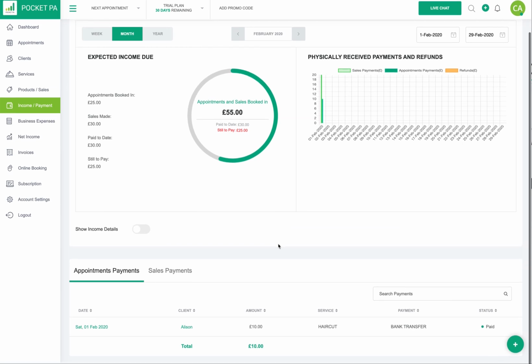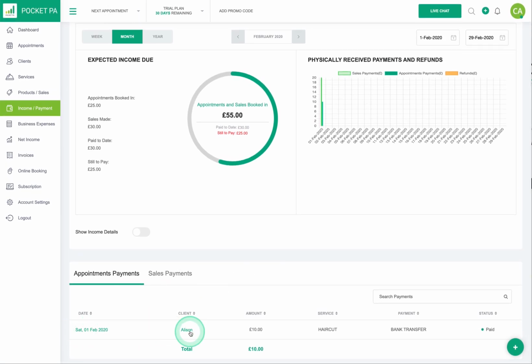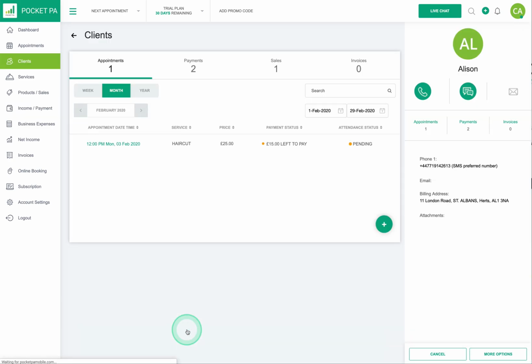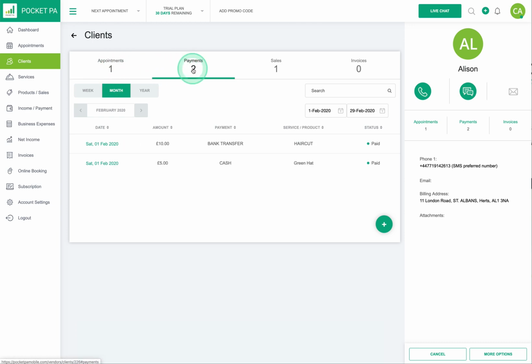and we'll be able to go back in and actually look and see that payment listed here by Alison of £10 against her haircut paid by bank transfer. And you can also double check by clicking on Alison's name. This will take it into her profile here. You're on Alison here, and you'll see that she's got one appointment and two payments. So if you click on the Payments tab, you'll see that she's had a bank transfer for £10 against her haircut paid on the 1st of February.